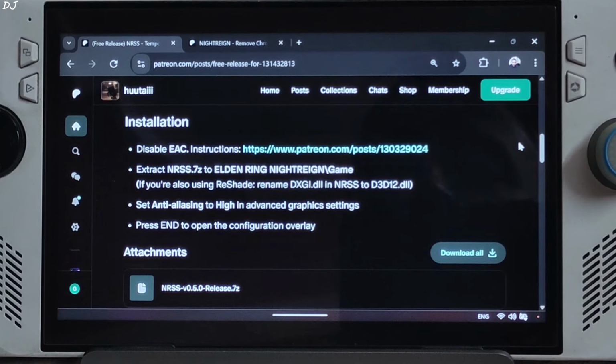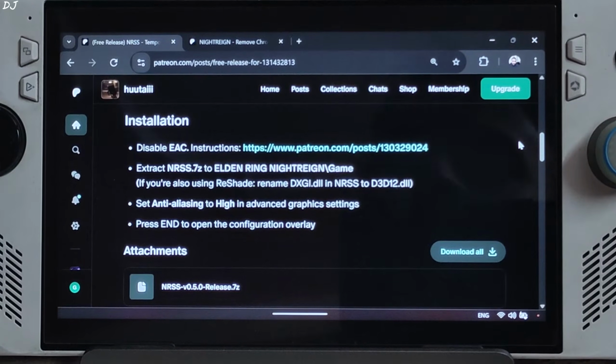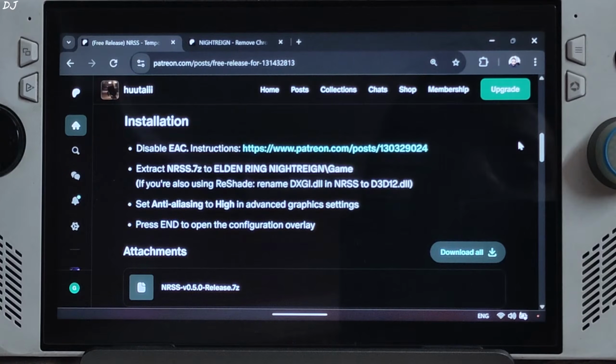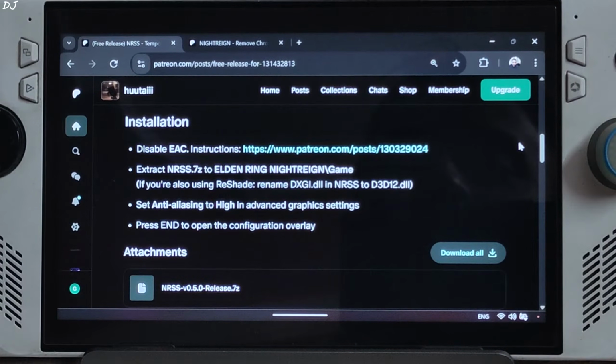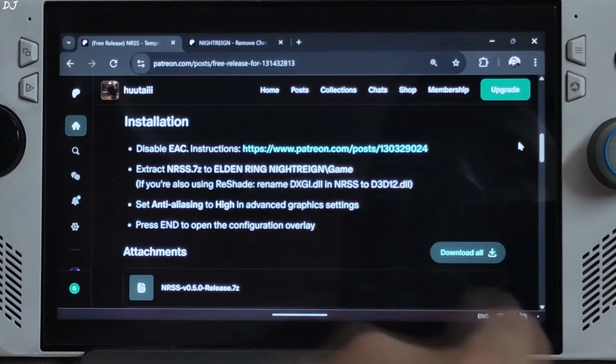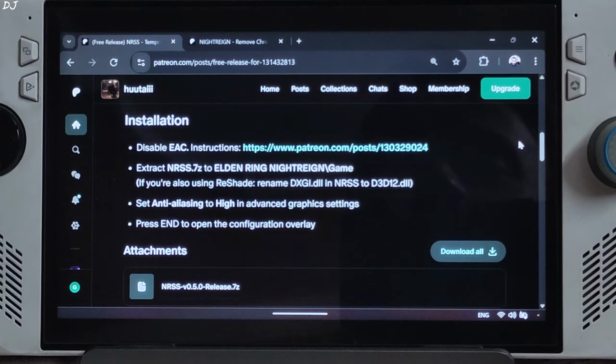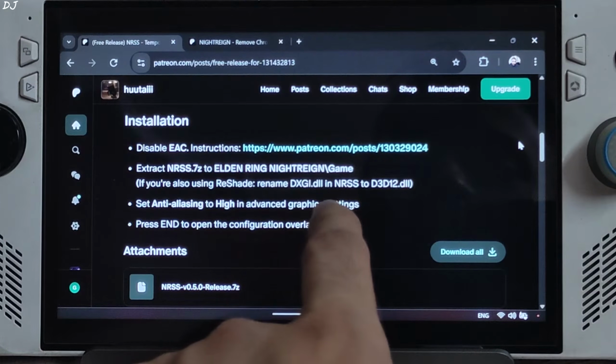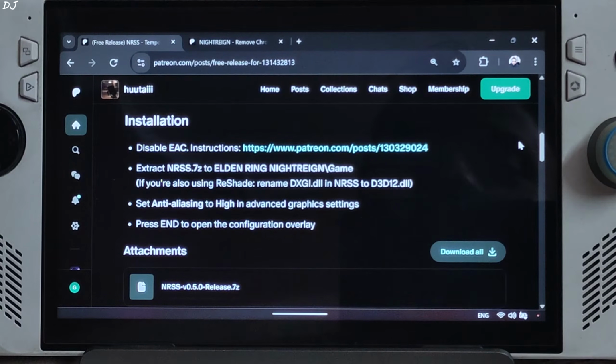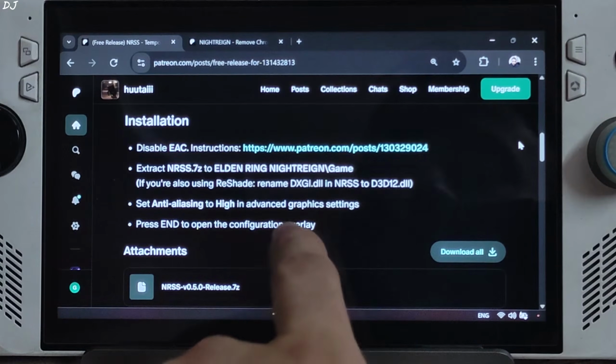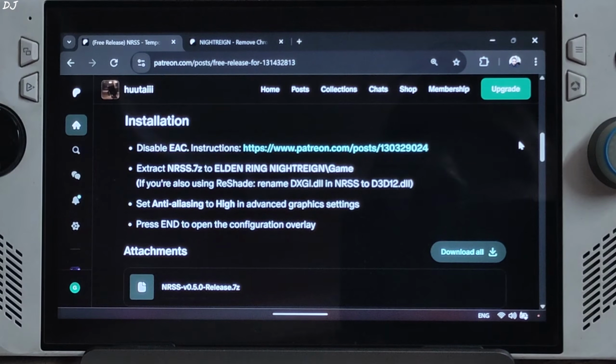Installation instructions: we need to disable Easy Anti-Cheat. This means we won't be able to play the game in online co-op mode, we need to play the game in solo mode. Extract the contents of the mod to this directory, Elden Ring Nightreign game. If you are using ReShade, just rename the dxgi.dll file in the nrss folder to d3d12.dll. Need to set the in-game anti-aliasing setting to high. From advanced graphics setting, press the N keyboard key to open the mod menu.